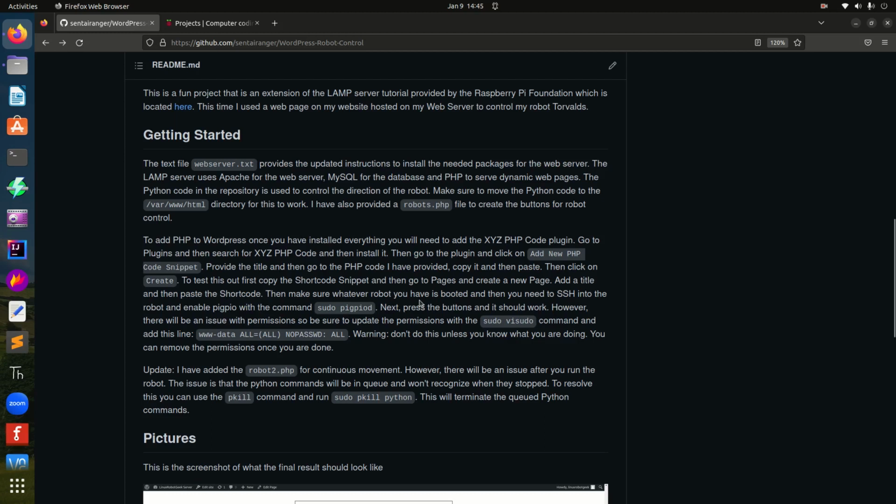And then make sure that the robot you have is booted, and make sure that PiGPIO is enabled with sudo pigpiod. And then after that, the buttons should work. So when you press the buttons, the robot should move forward, backward, left, right, and then you can stop.